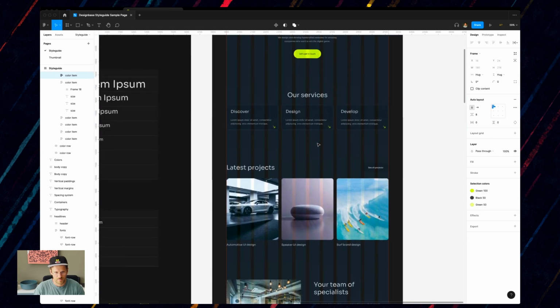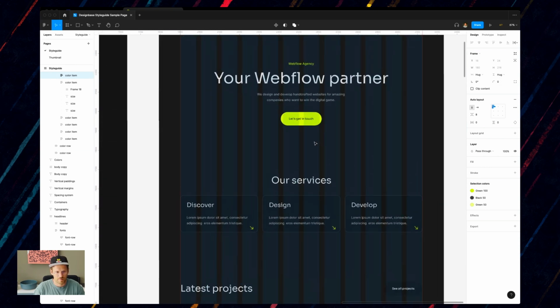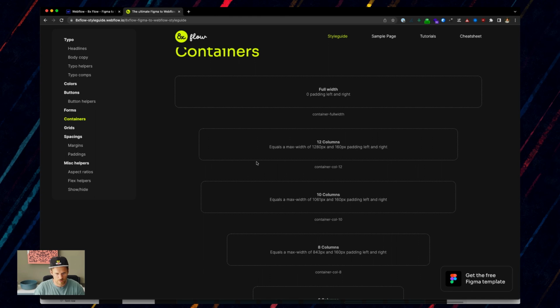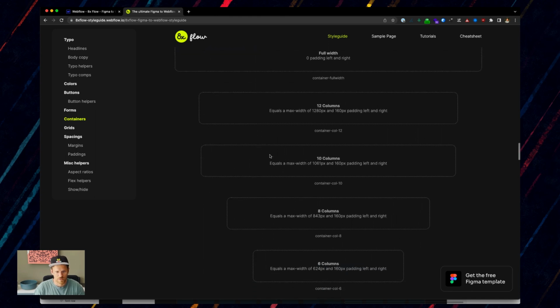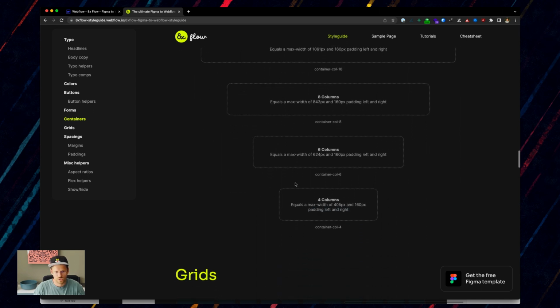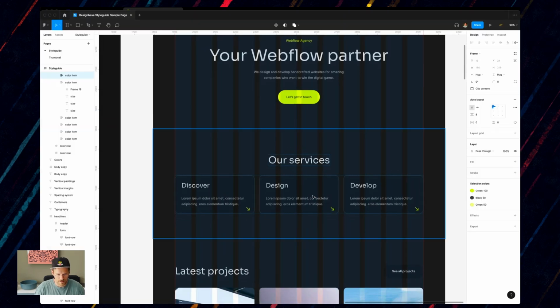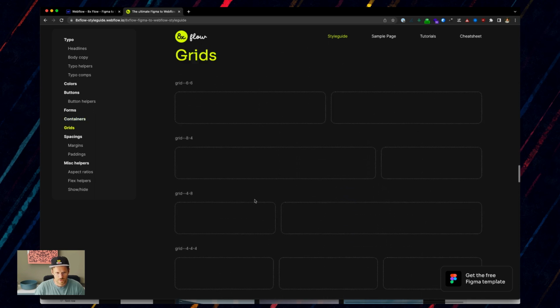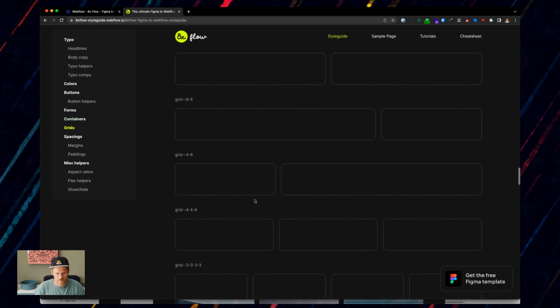So for example, here you can see a sample page. You can see a 12 column grid, and the width of this equals the width of this container. And then we have the same for 10 columns down to 4 columns. And to fill these containers with, for example, a grid like this, you have here various grids you can use for them.